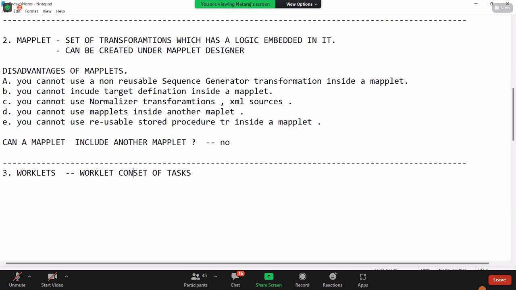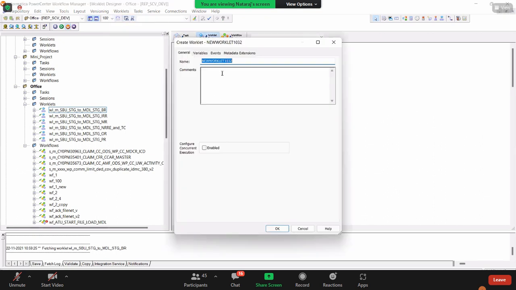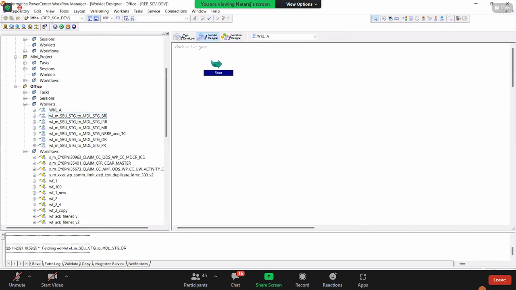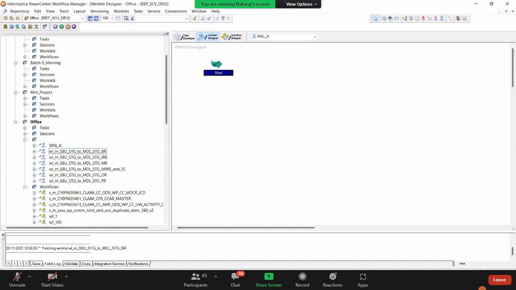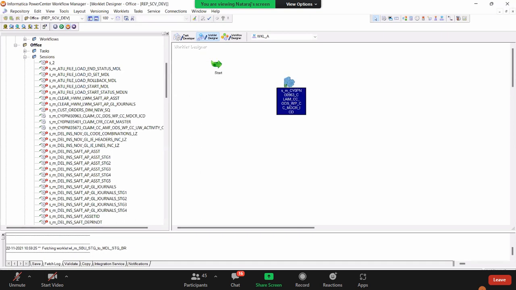A worklet contains a set of tasks, and this worklet can be reused across the workflows. Suppose I create a worklet. How to create a worklet? Go to the worklet designer and create WKL_A. Suppose I am creating different types of tasks. We already created the tasks; put them here.